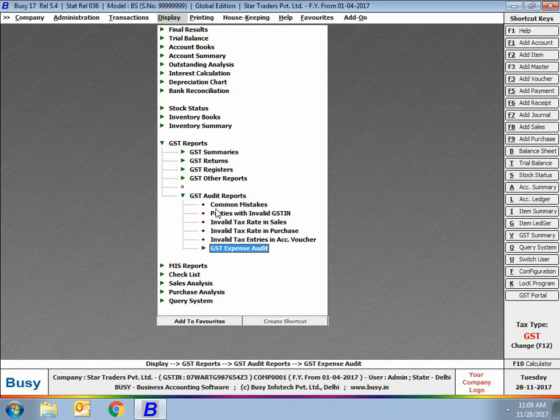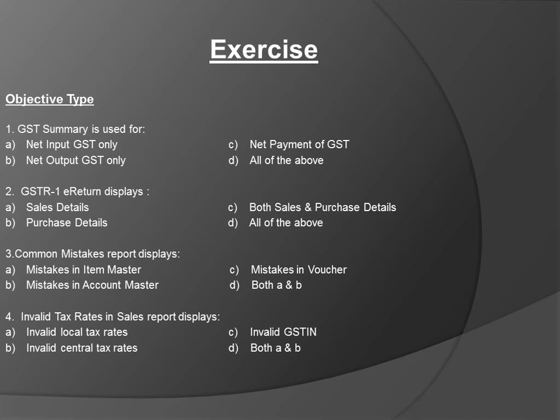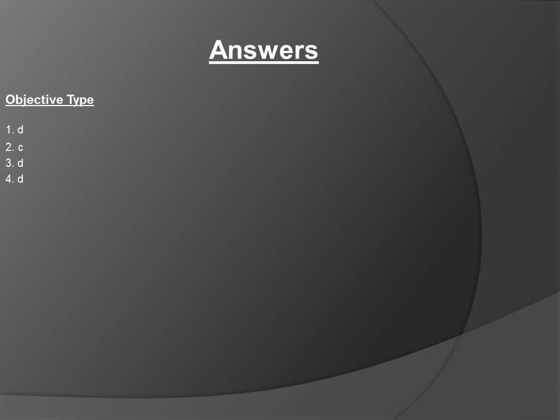So these are your GST reports, GST summaries, GST returns, GST registers, GST audit reports. Hope after going through this chapter you would be able to easily view GST reports and generate GST returns and upload them on the GST portal. At the end of the chapter we have provided certain exercises. You can view the exercise on screen and attempt it.